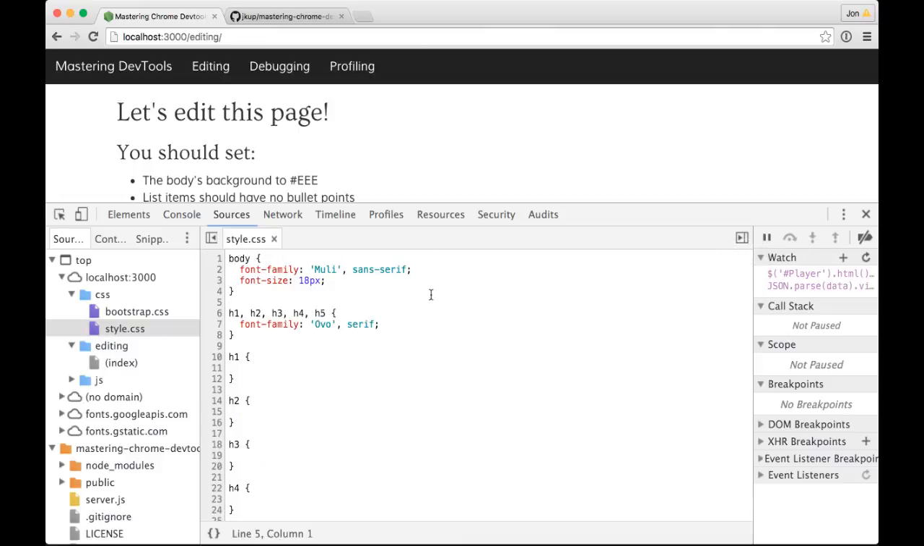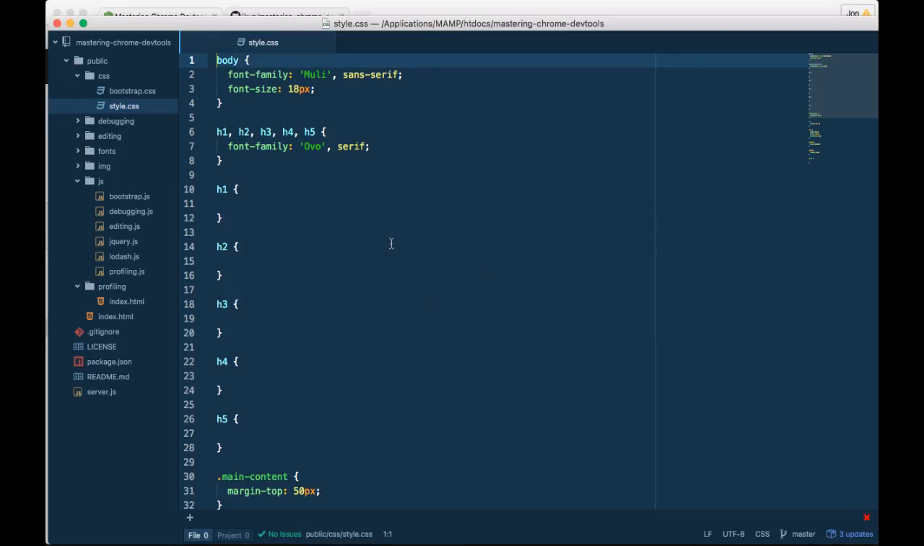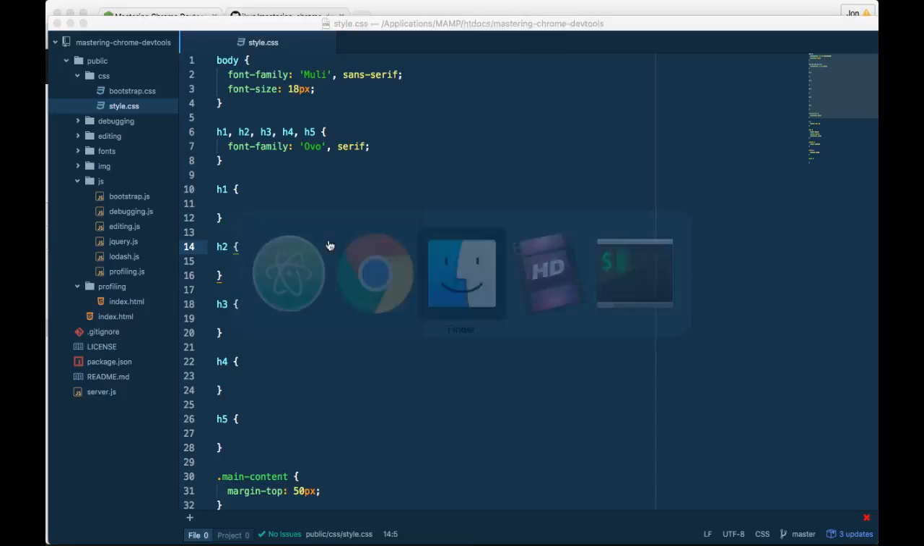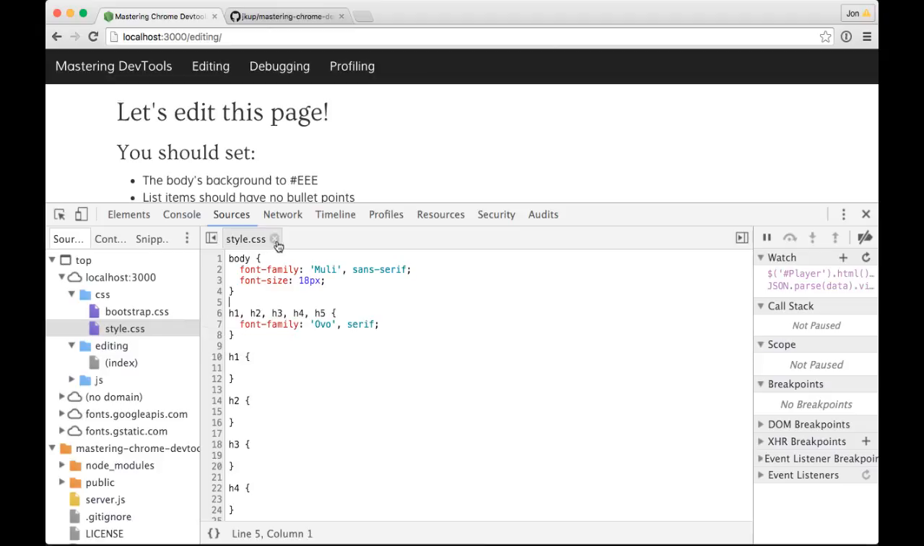So basically what we've got going on is I've got my text editor over here. Everything's kind of open and looking at the same thing. So I have Atom with this project open. I have my Finder with this project open. And I have the Sources tab over here with this project open.